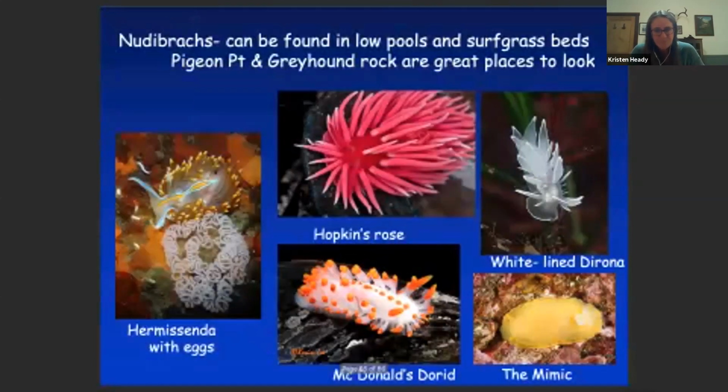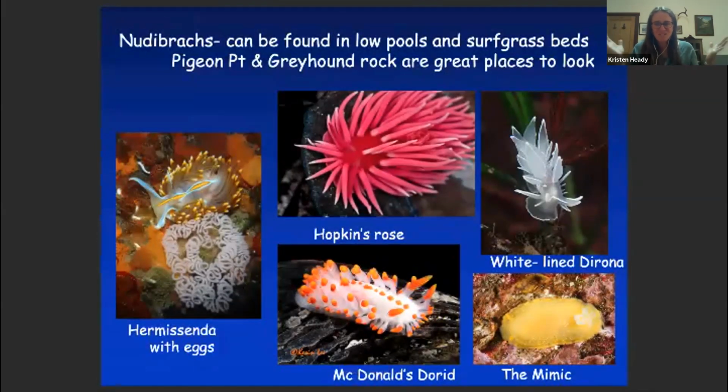Okay. So, nudibranchs. This is one of the coolest things you can find in the intertidal. Nudibranchs, sea slugs. Nudibranch means naked gills, and they can be found in low pools and surf grass beds. Pigeon Point and Greyhound Rock are great places to look for them, and they are absolutely beautiful. You can get a whole book on the different ones.